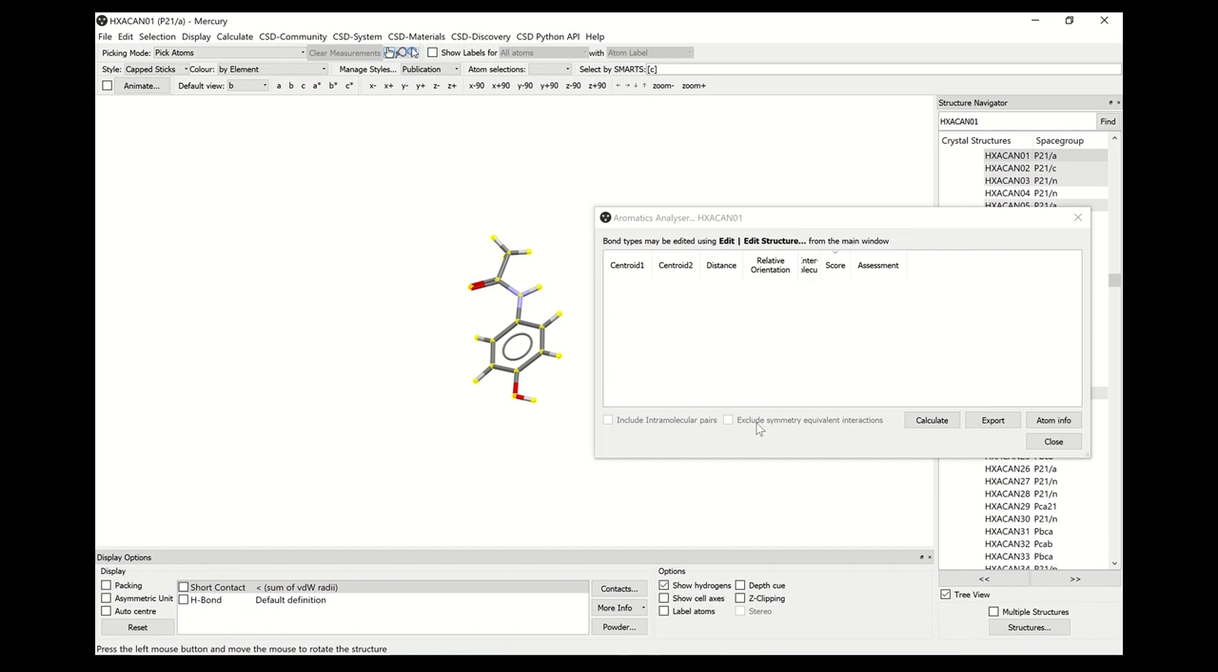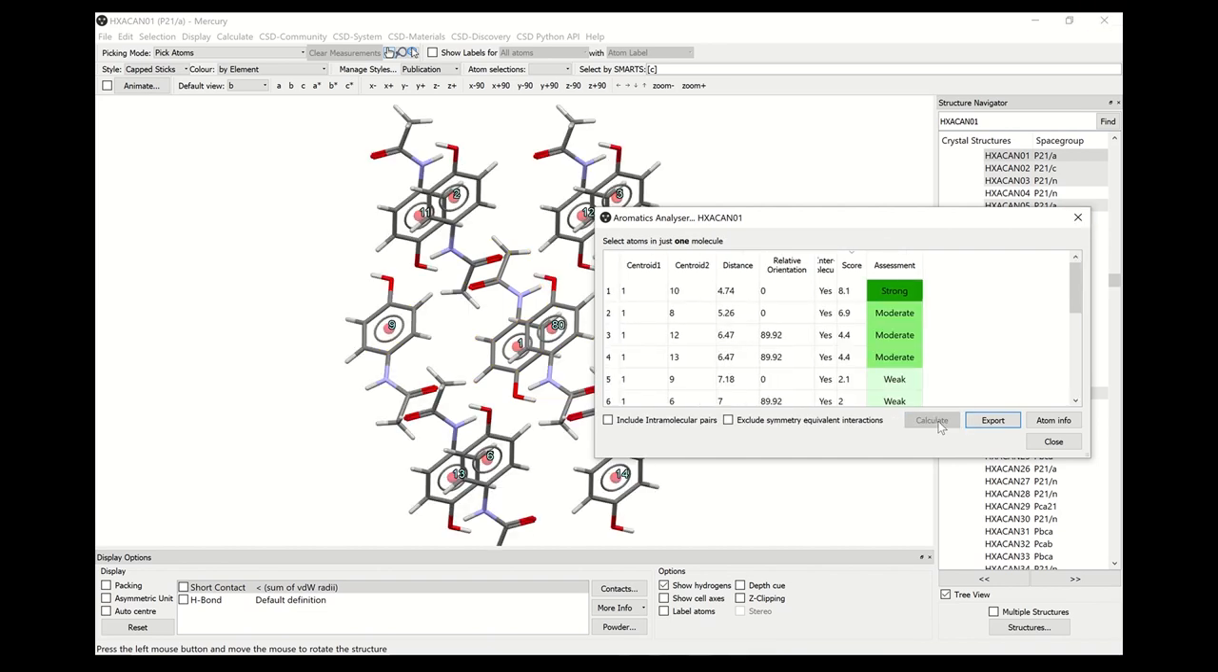Now you are ready to calculate the strength of aromatic interactions between this molecule and the molecules that will be generated around it. To do that, simply hit calculate. This generates a packing shell using a radius of the sum of the van der Waals radii plus 5 angstroms. As you can see, the table in the display box is now populated.